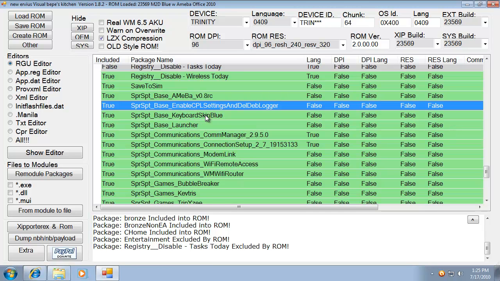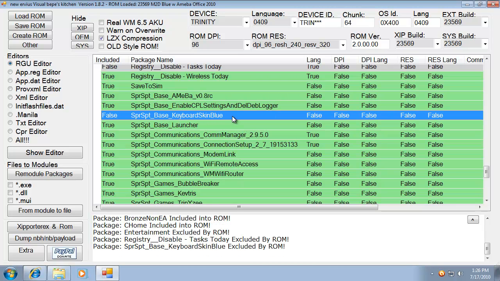Here's a blue keyboard skin for the standard Windows Mobile keyboard. So that's why that one's in there. If you want to go back to the standard black and white one, disable it. Double click to turn it off.